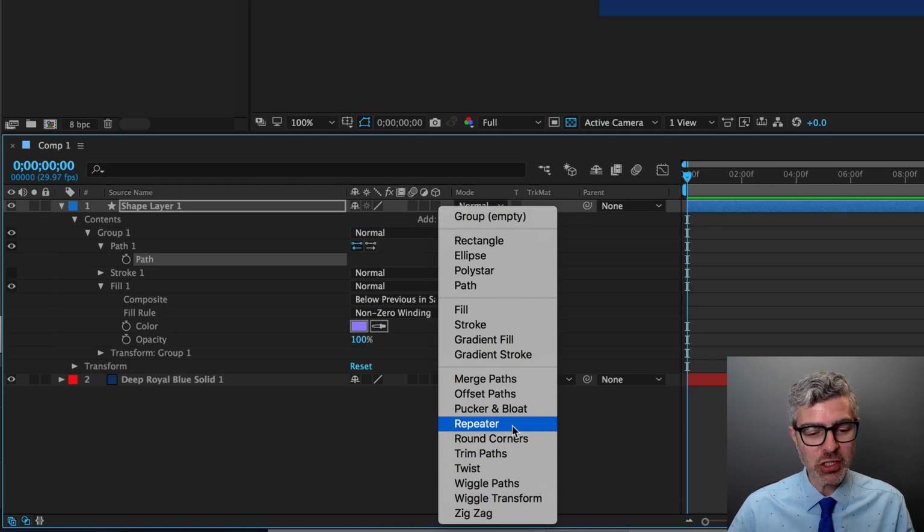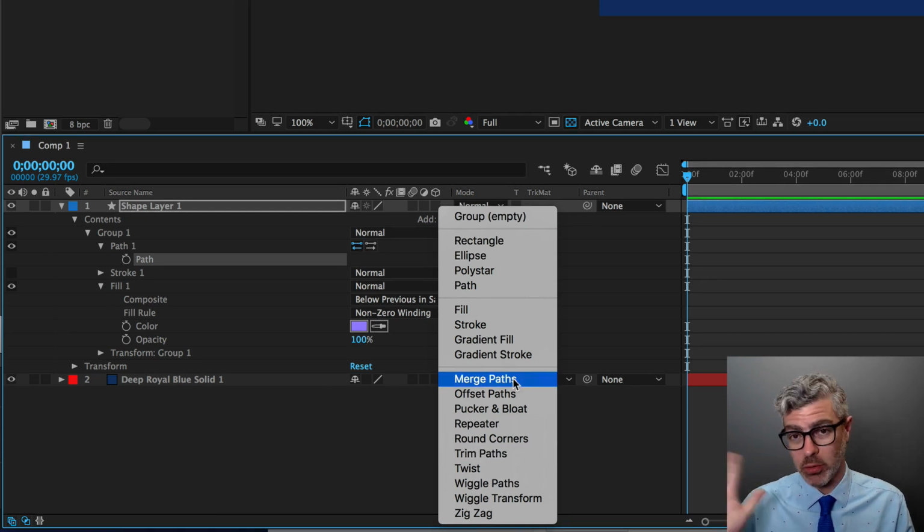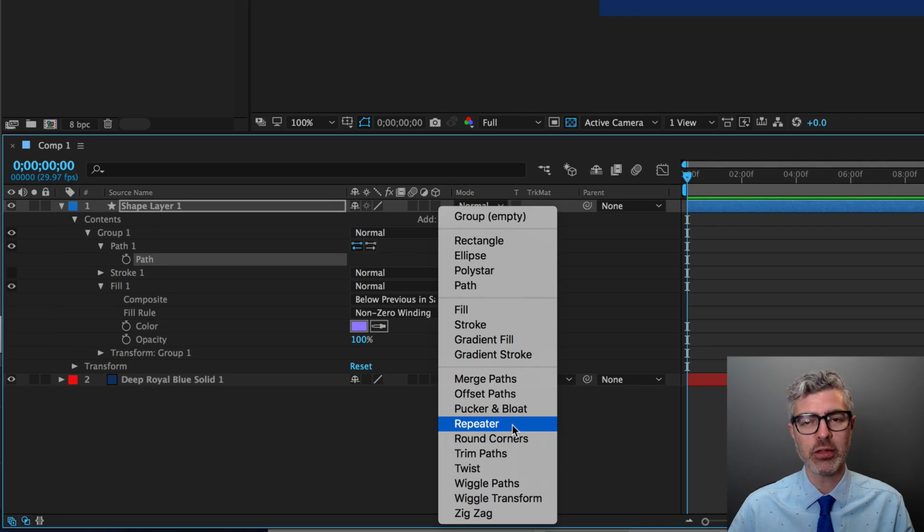So now what I really do want to talk about, which I think is really useful, is this function here, the repeater, okay? Other than trim paths and merge paths, which we talked about during the regular lecture, I think the repeater is what I use most in this menu. I don't really use the distortion ones too much. Occasionally maybe I'll wiggle a path, okay, if I want it to look kind of like hand jittery animation or something.